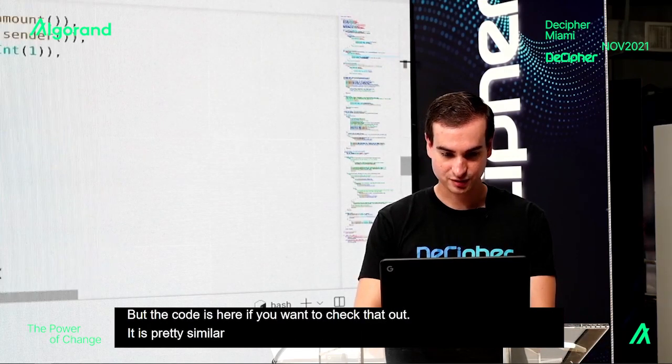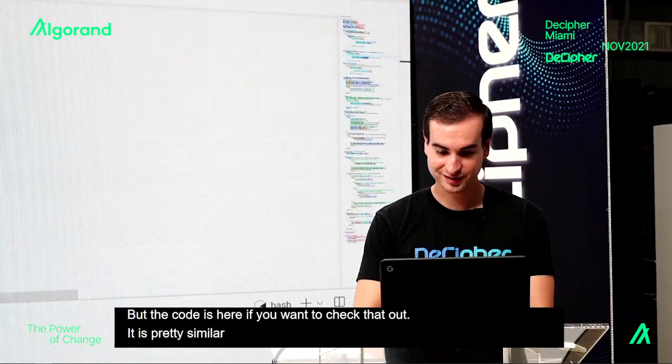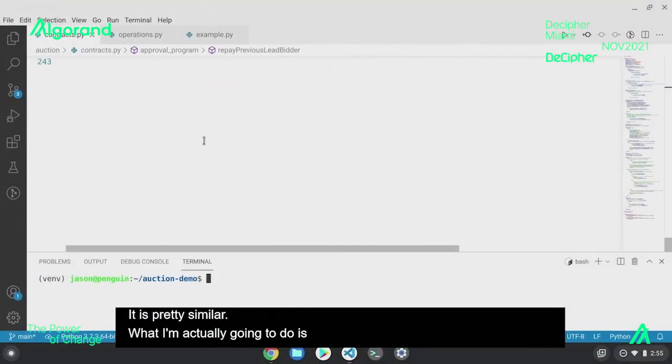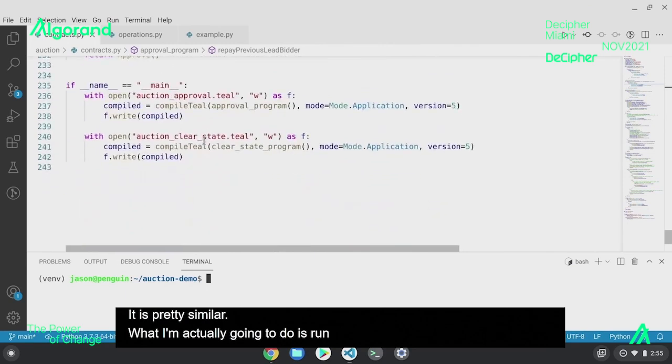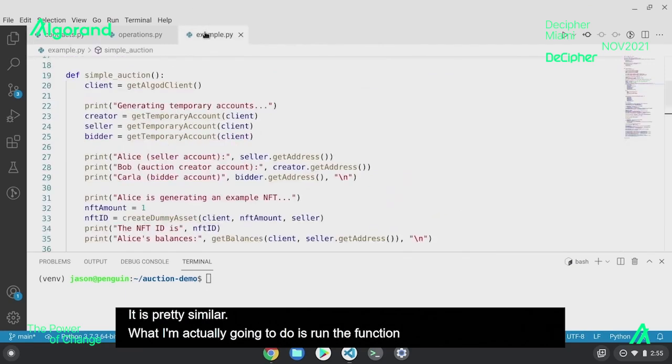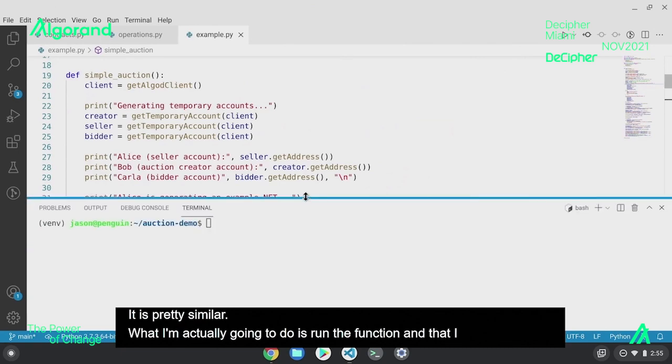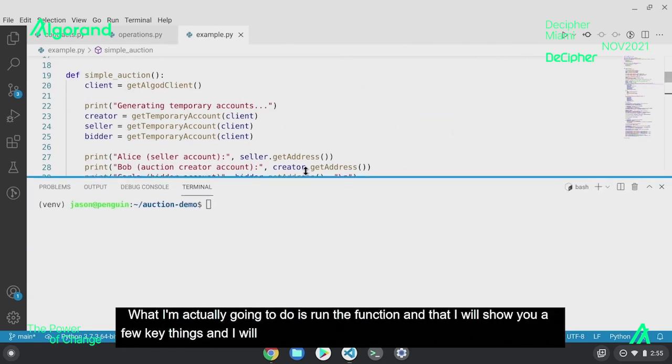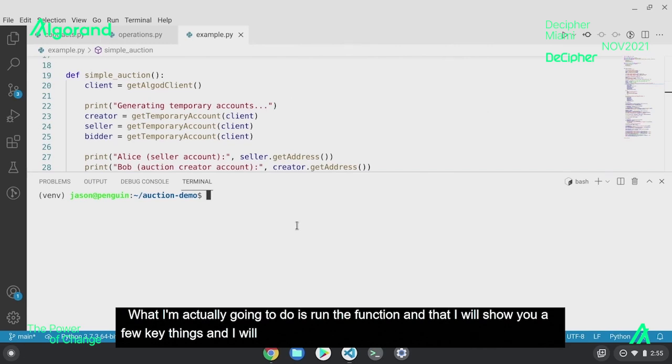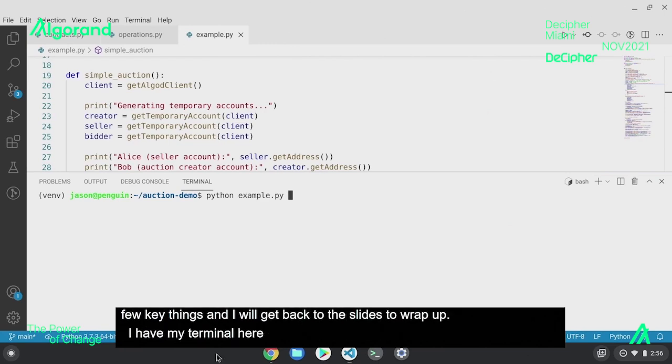What I'm actually going to do is run the auction now, because we're kind of short on time, and then I'll show you a few key things, and then bring it back to the slides to wrap up. Okay, so I've got my terminal here. I've got everything set up for this to run on testnet, so I'm just going to execute example.py.